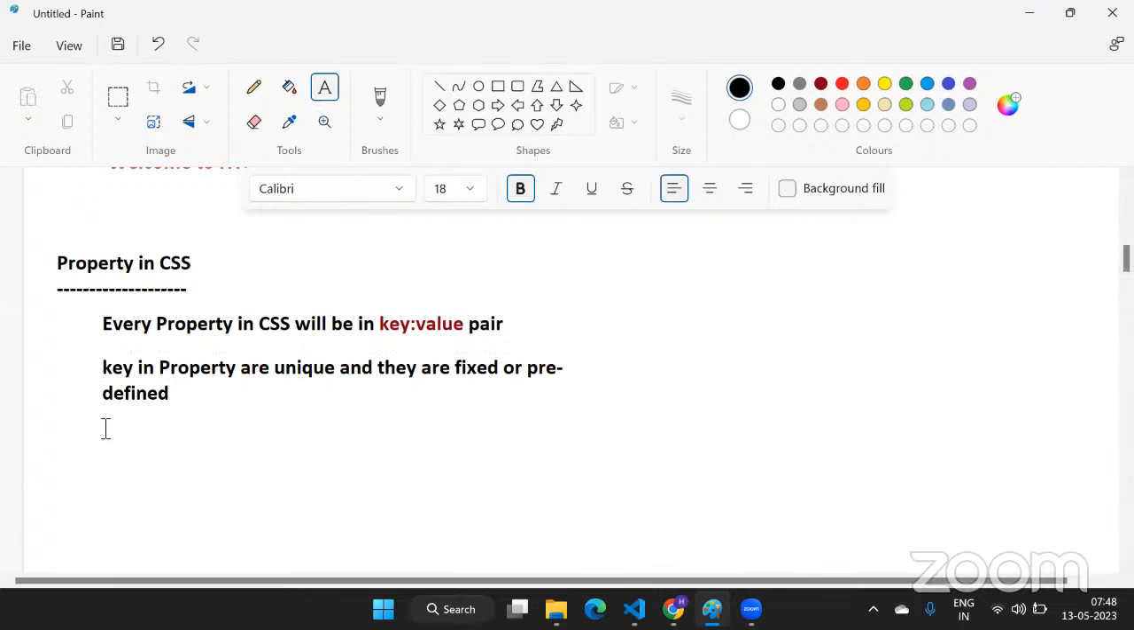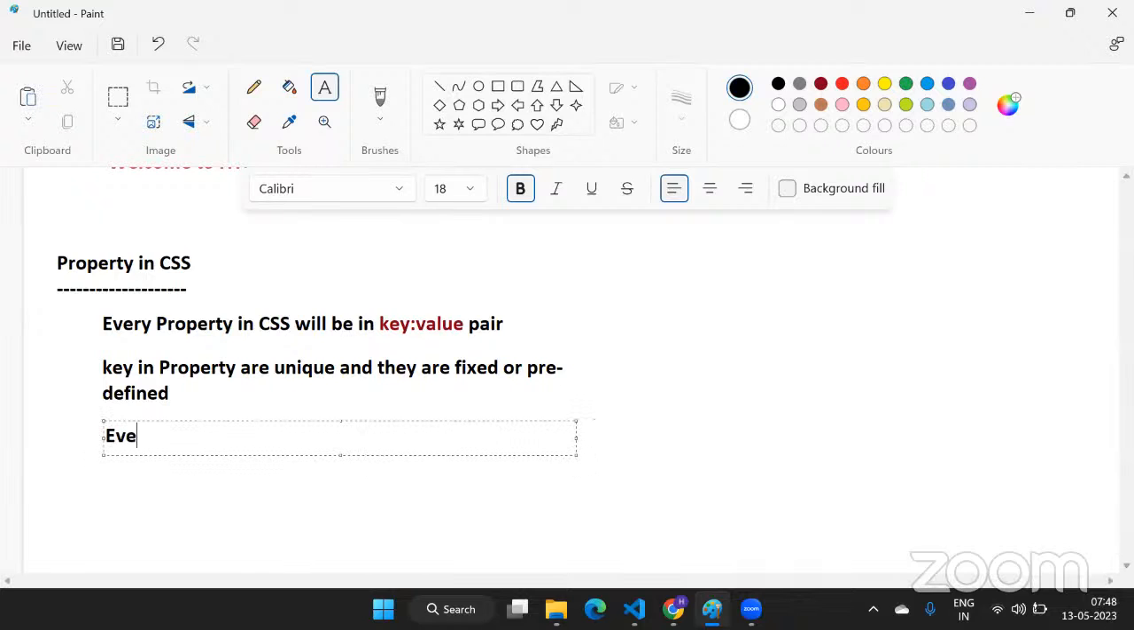Every property, or I can say properties, might have one value or may contain multiple values.